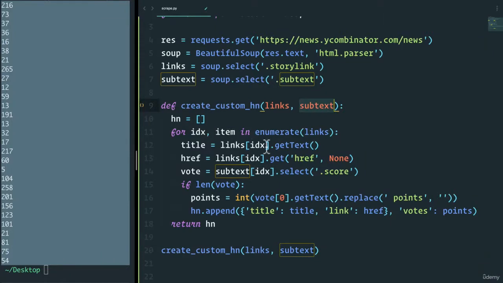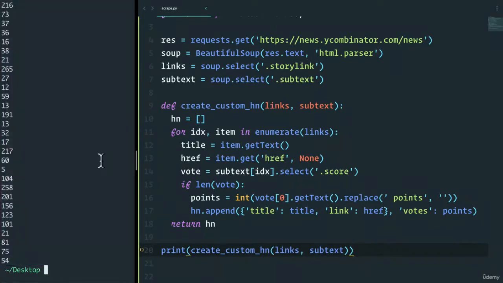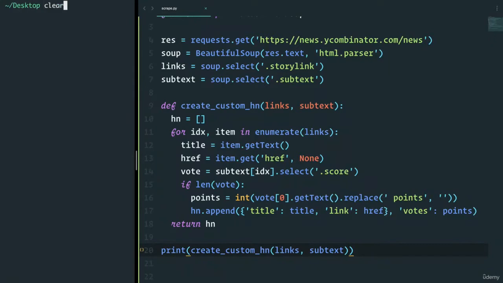So for example, in here, my links can just be converted to item and item. But subtext will just have to use the index that we have here. Hopefully that makes sense. Now, let's print this and see what it looks like. I'm going to print, hit save, and let's run our script.